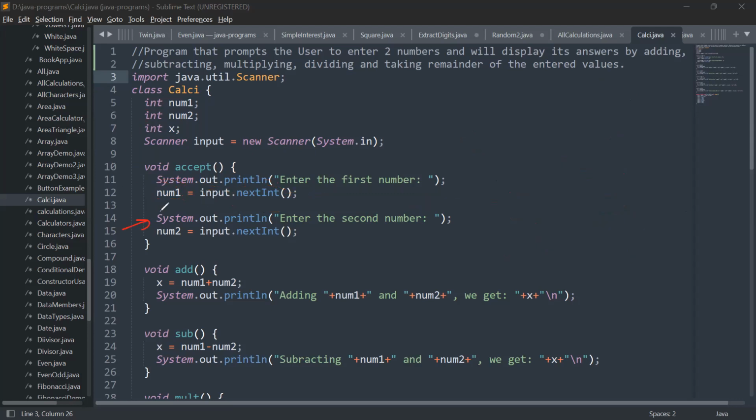Then in the 14th line, we have another SOP package, enter the second number inside double asterisk. So this will be printed in the terminal window. And then in the 15th line, we have num2, whose data type is int, equal to input. Again, input represents the box in which the user's input will be stored. .nextInt represents reading the value inside the box, which will be an integer as the data type suggests. Now let's move on to the second method.